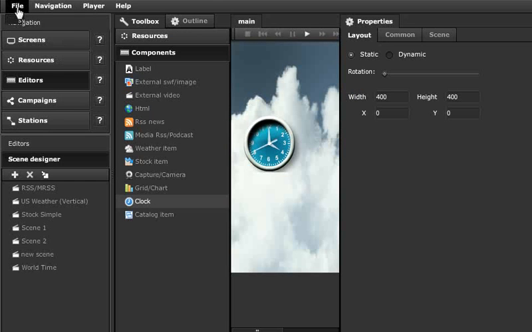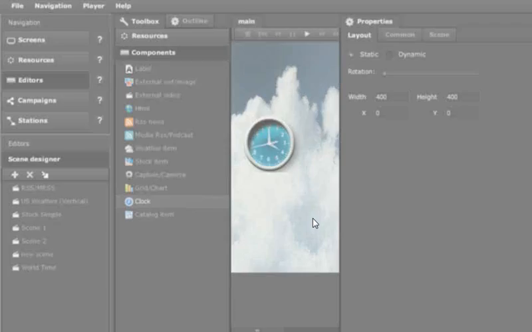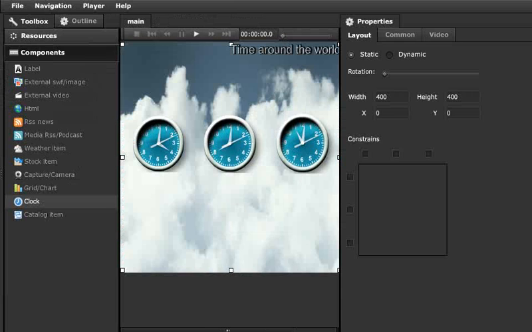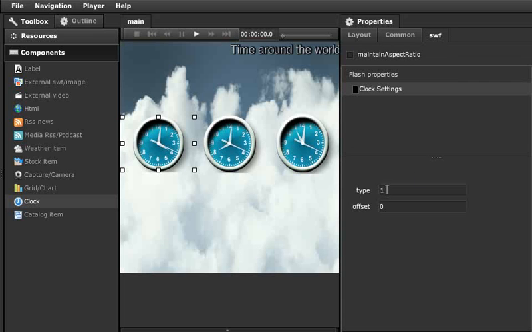I'll go ahead and click on File Save to save my configuration. And if I select any of these 3 Swift components, for example, if I select the first one and then go to its properties, you'll see that I have 2 different options I can set. The type, if I change the type, we can actually switch to a different clock type, and there's 21 different clock types. So if I go number 2, you can see we have this format, and number 3, 4, 5, and so on. So there's a whole bunch of different clocks that you can choose from.